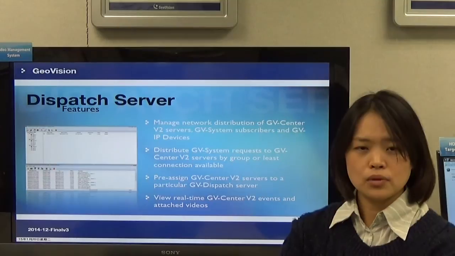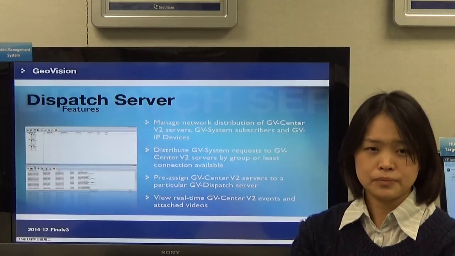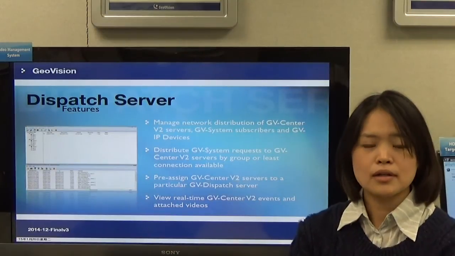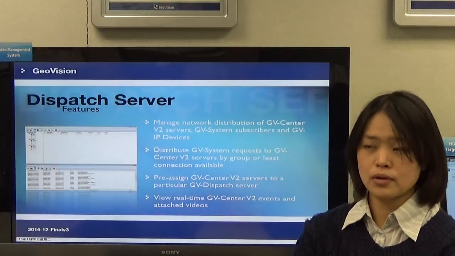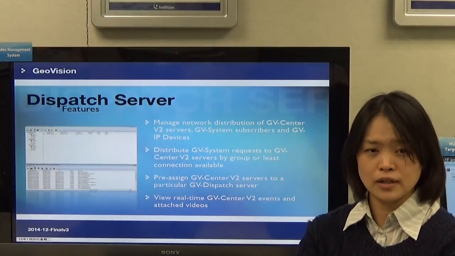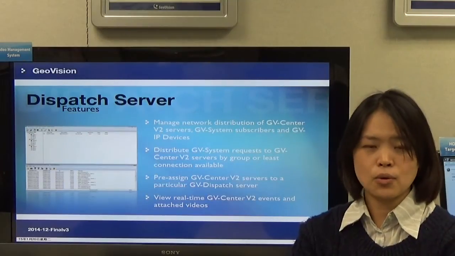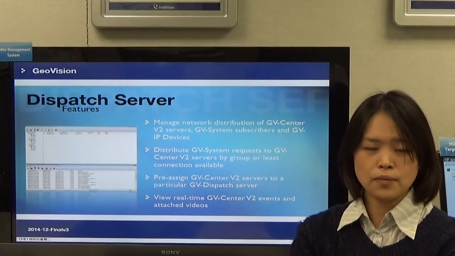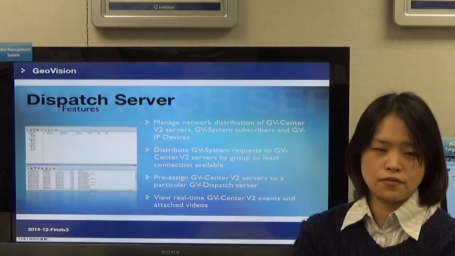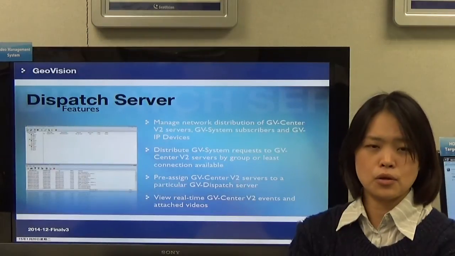But you have to let dispatch know how to do the balance. Before, all the GV-System and IP device connections went to CenterV2 only. But right now, this dispatch server will balance the loading of all the CenterV2 in this area. So you have to let the dispatch server define how to do the balance. There are two types of load balancing.